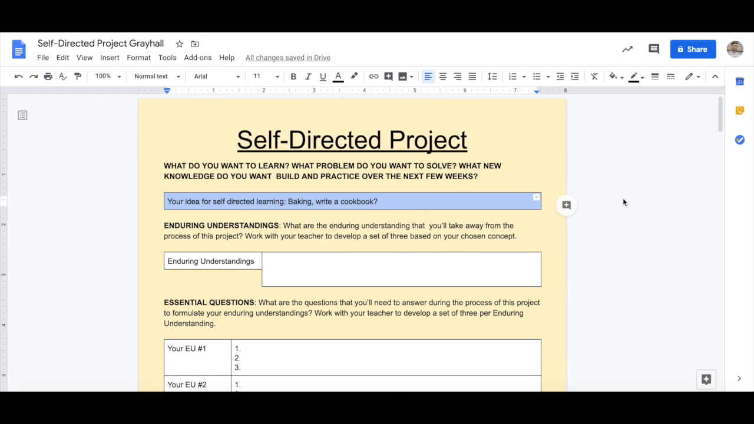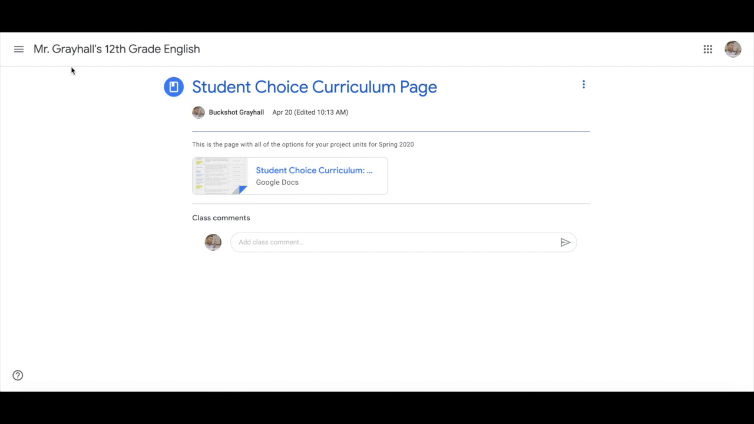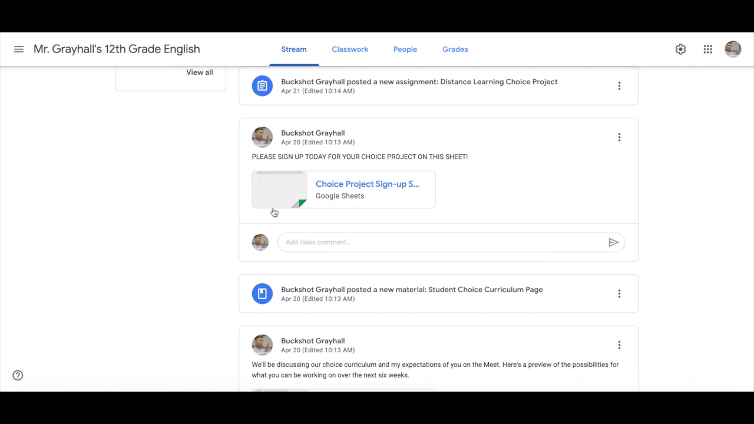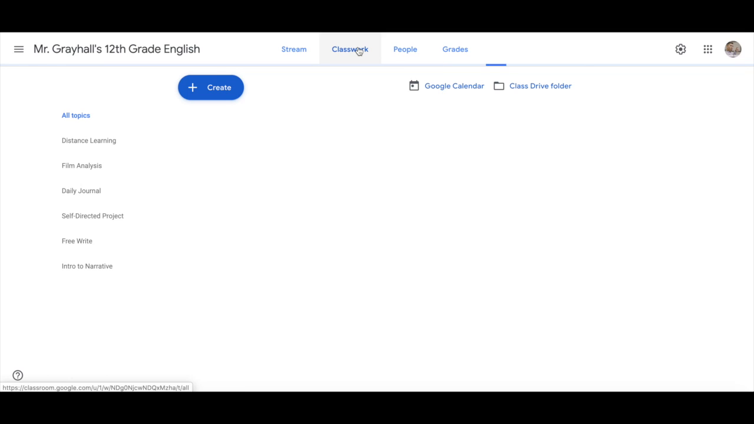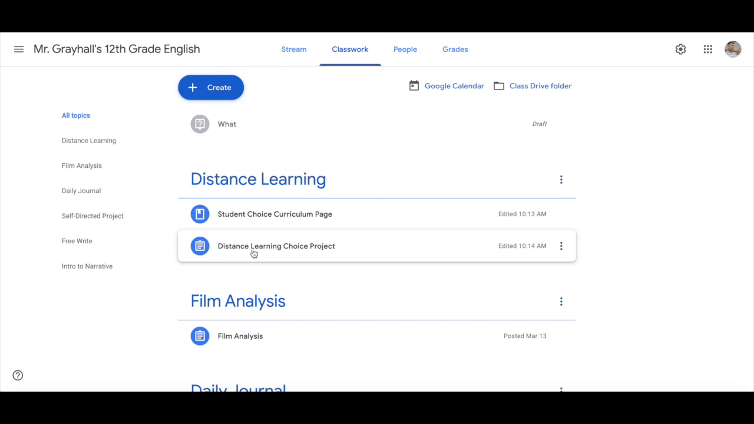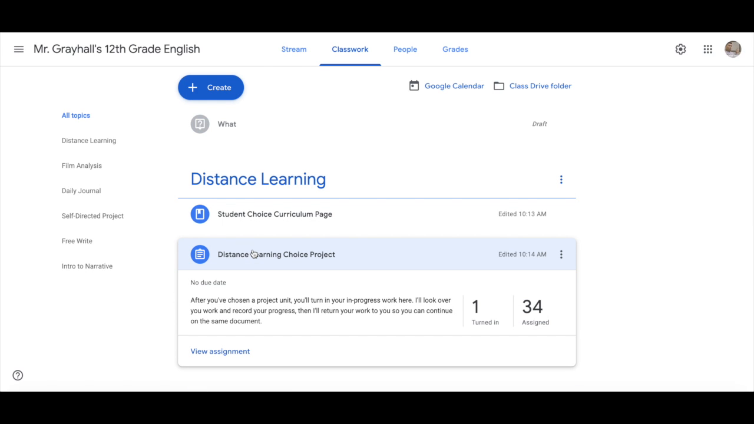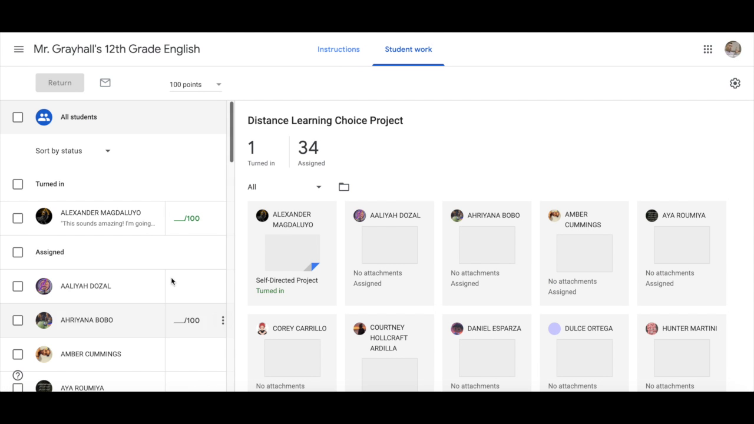And you do that by going to our classroom, and you're going to go to the assignment called Distance Learning Choice Project. And this is where you're going to turn in anything that you create and do during the course of this semester. So what you can do is go to view assignment. You can see here that Alex has already turned in something for the distance learning choice assignment.